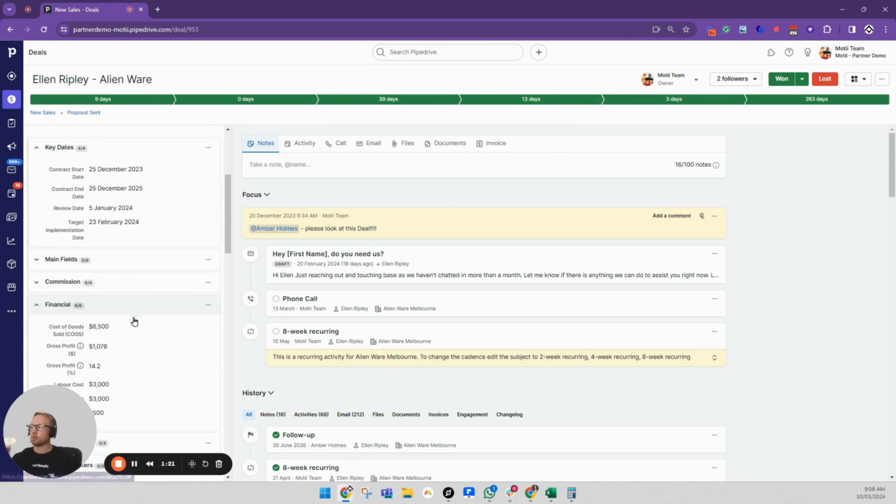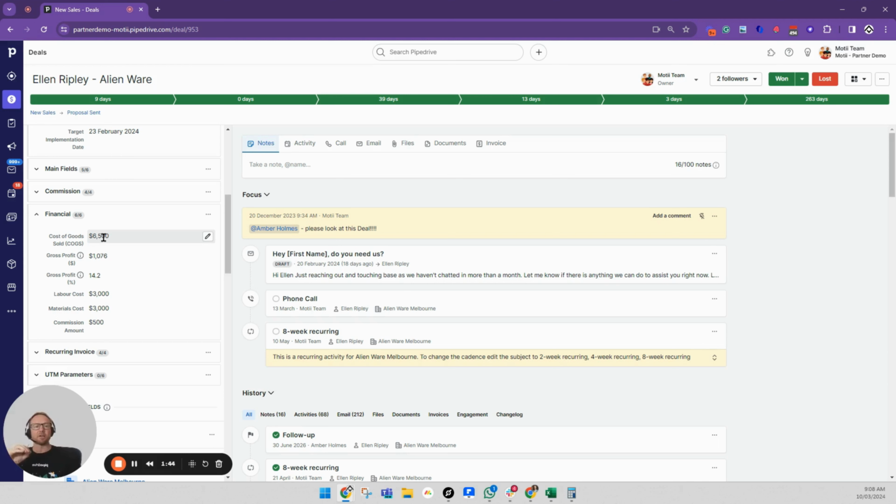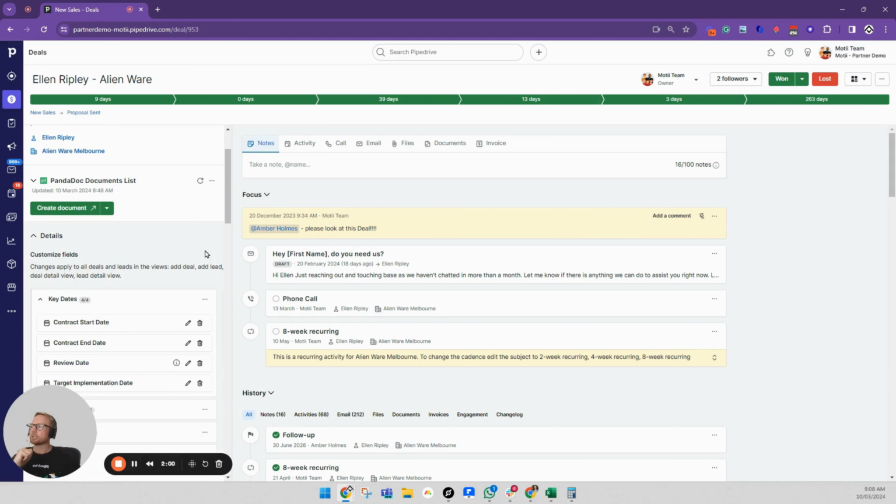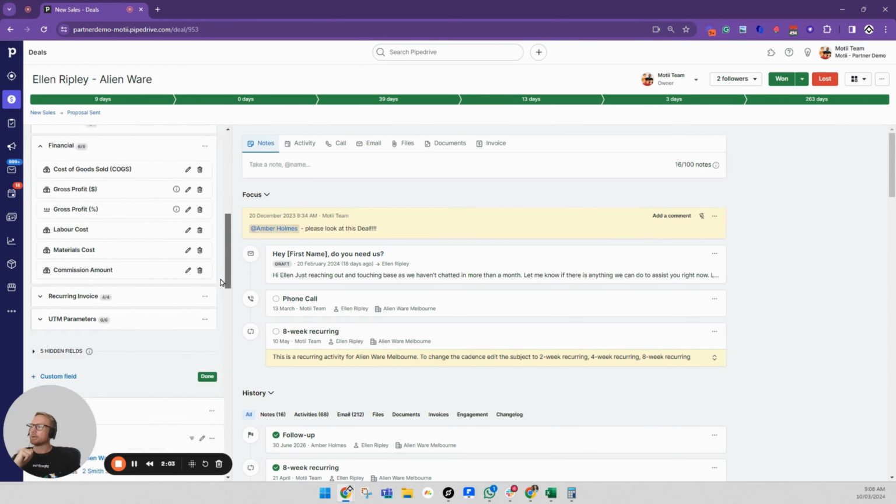But let's have a look behind the scenes here. Automatically adding the cost into those products, like I said, is a bit more advanced. It's Pipedrive API work, but this here, anybody can do. You just need the formulas and to be able to add this information in and have the inputs. So if we come up here and click on customize fields and come down.